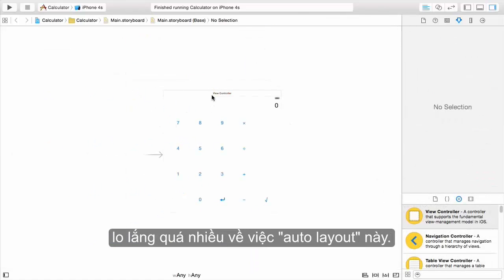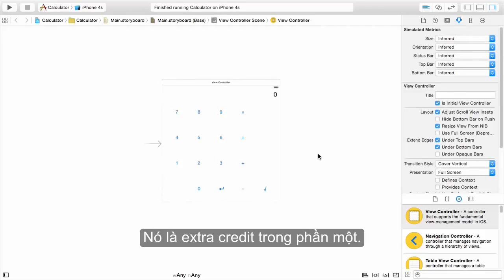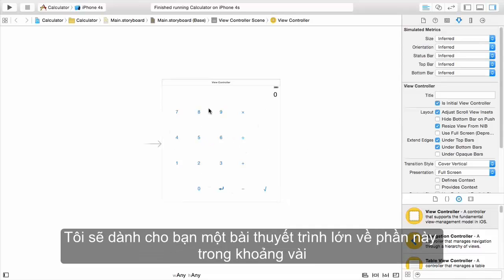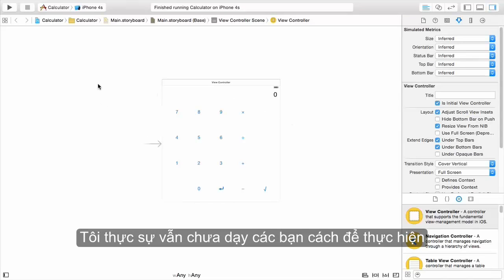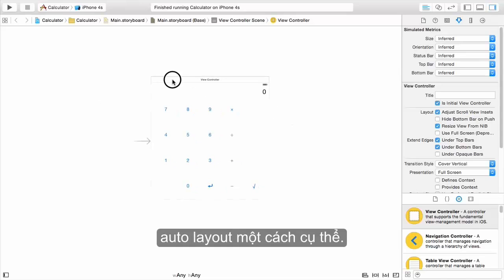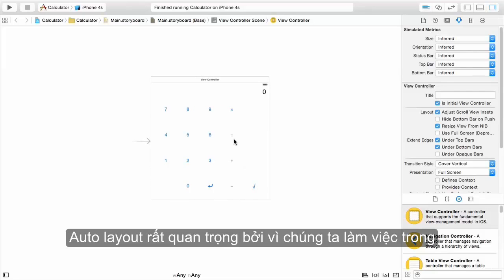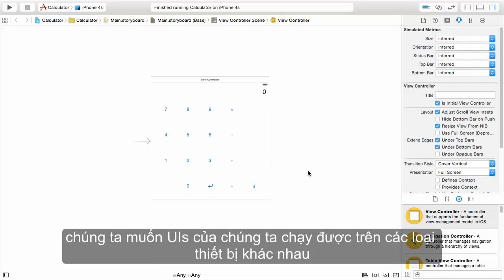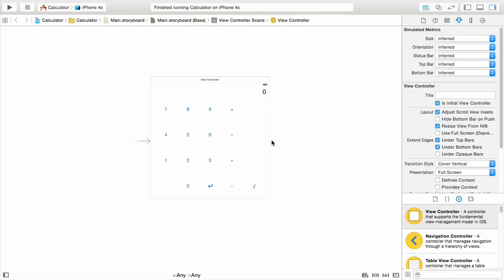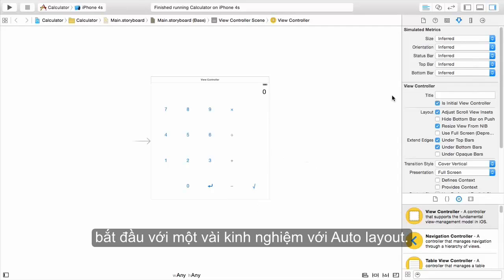But again, not to worry too much about this auto layout stuff. It's extra credit in assignment 1. It's not going to be extra credit in assignment 2. So you're eventually going to have to do it, and I'm going to be giving a big lecture on this in a couple of weeks on auto layout too, because really I've only just shown you what it can do. I haven't really taught you how to do auto layout in particular. But auto layout is very important because we want our UIs to work on all kinds of different devices. So that's why we're starting off from the very start with some experience with it.